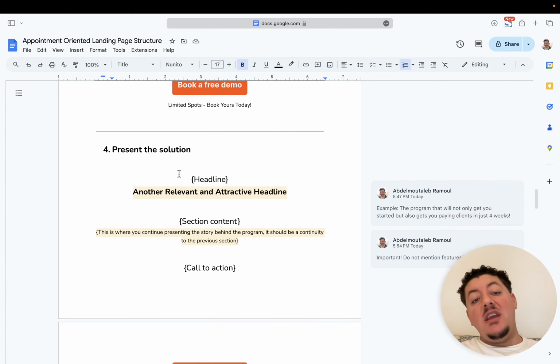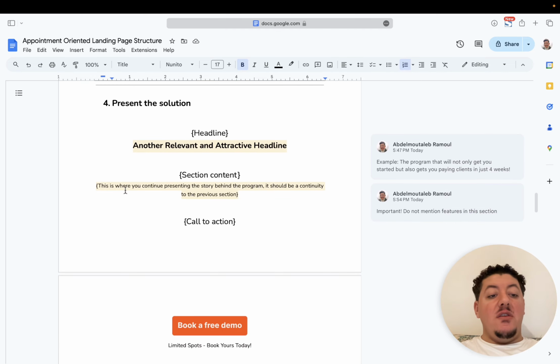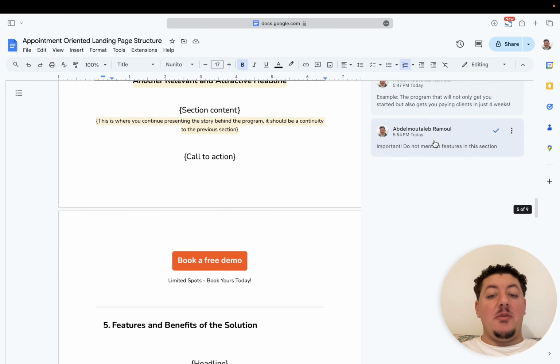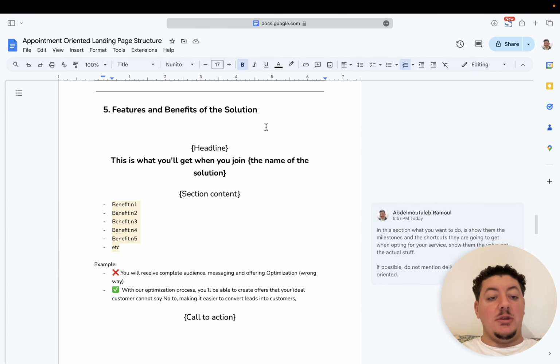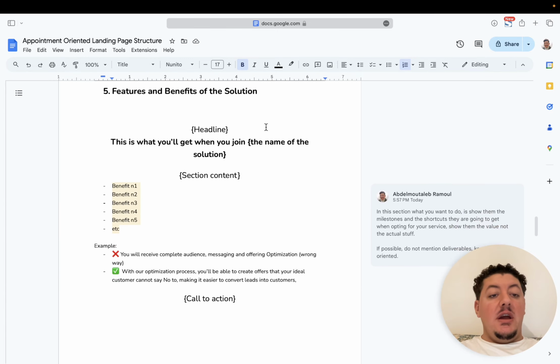And then you're going to continue with that section, and continue presenting the story behind the program. And as I said, it should be like a continuity to the previous section. Add a couple of comments here. Make sure you go through those as well. All right, you're going to have your call to action. And then the fifth section is going to be features and benefits of the solution.